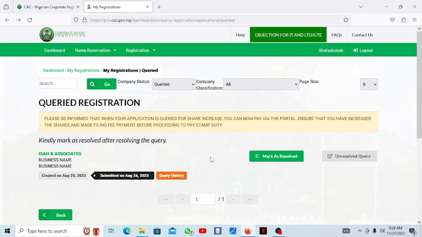I am still Shafati Isa and I'm still teaching you the navigation of CAC and how to register your businesses. Today's lecture is going to be on registration of business name. How do you register your business name?